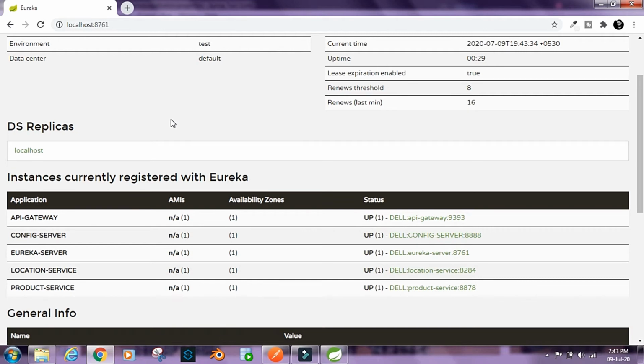So this is our Eureka server dashboard, and we have the API gateway, the configuration server, the Eureka server, the location service, and the product service registered with the discovery server. And the product service would internally be calling the location service using Feign client and get the location details for the particular product, and return the combined result of the two APIs. So let's try to test this product service API using the API gateway, and let's go to Postman to test the API.